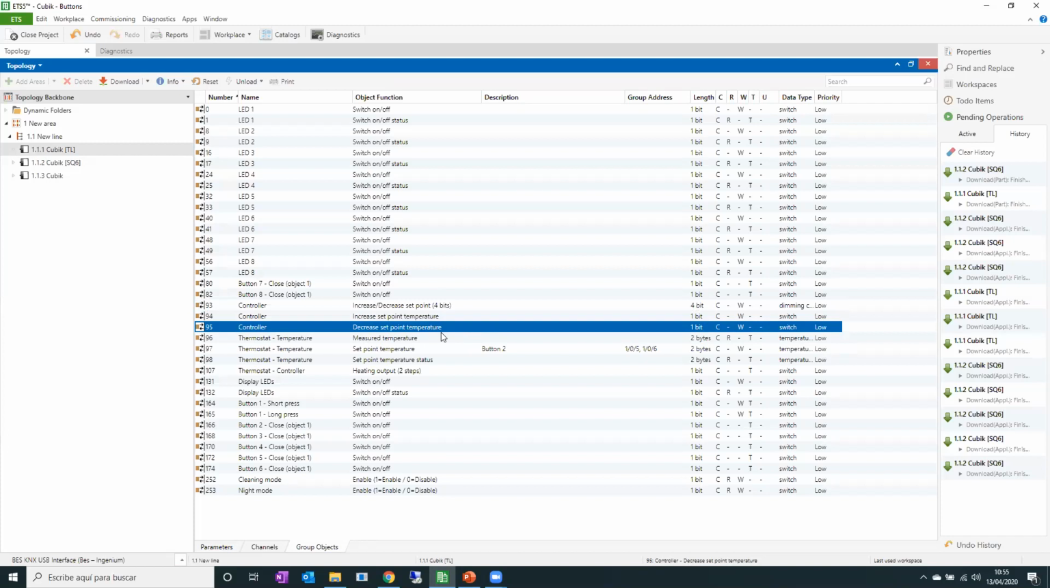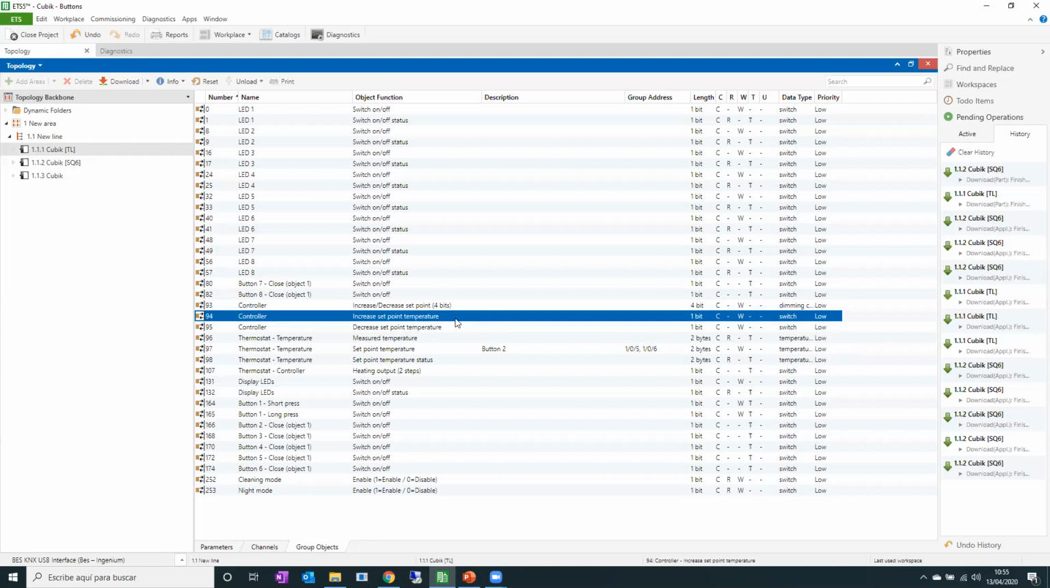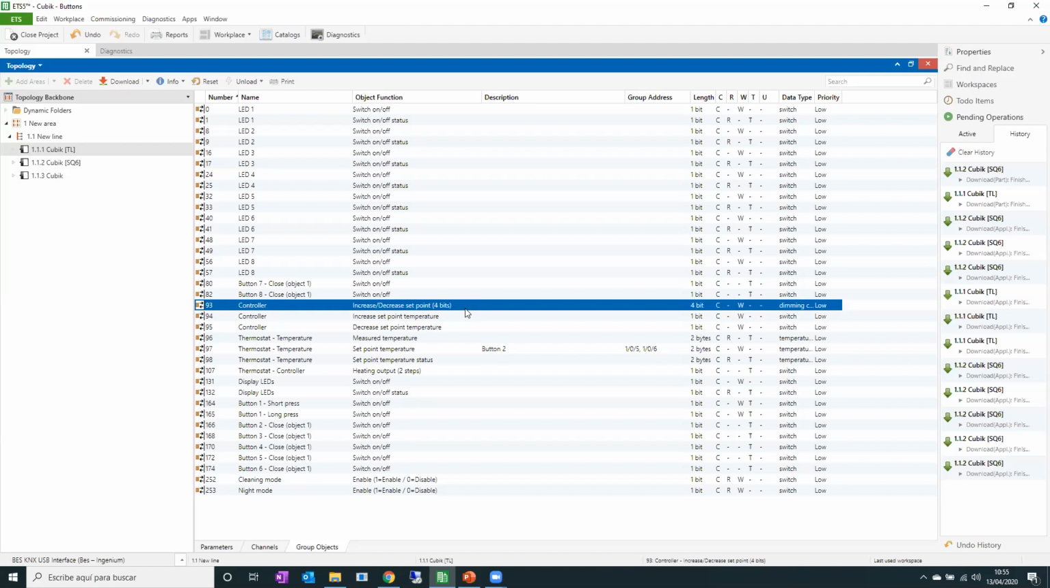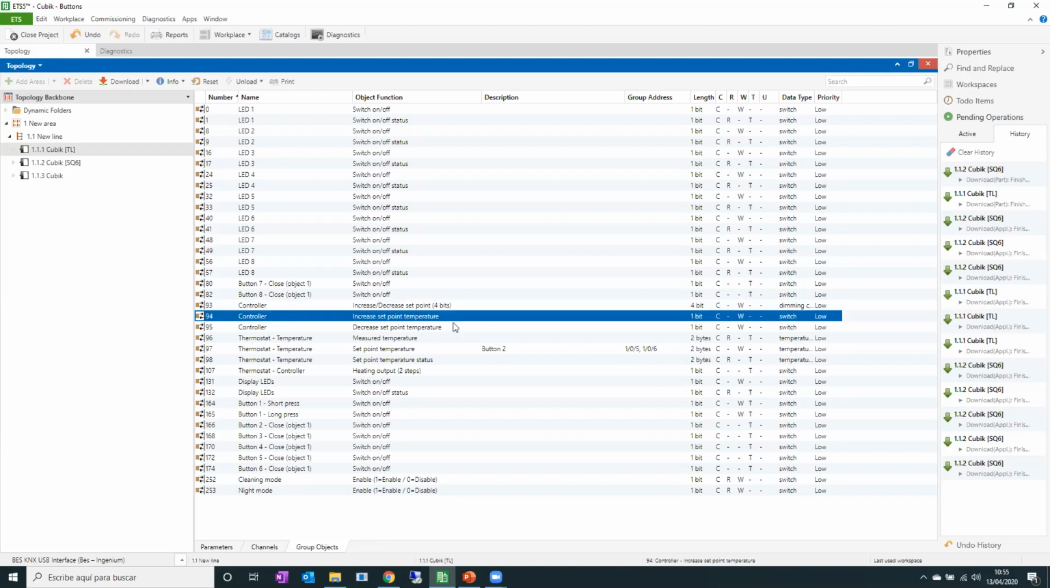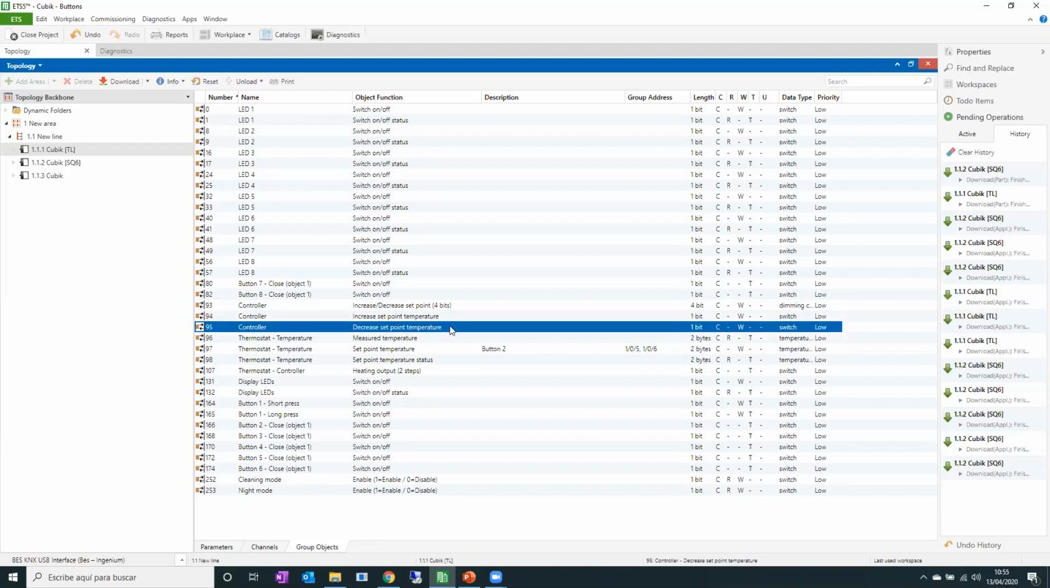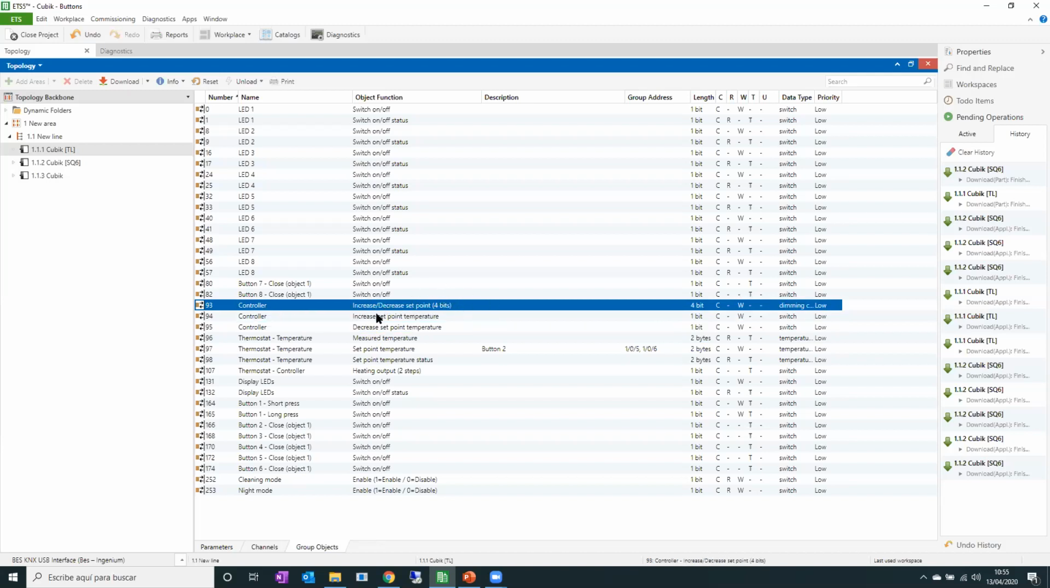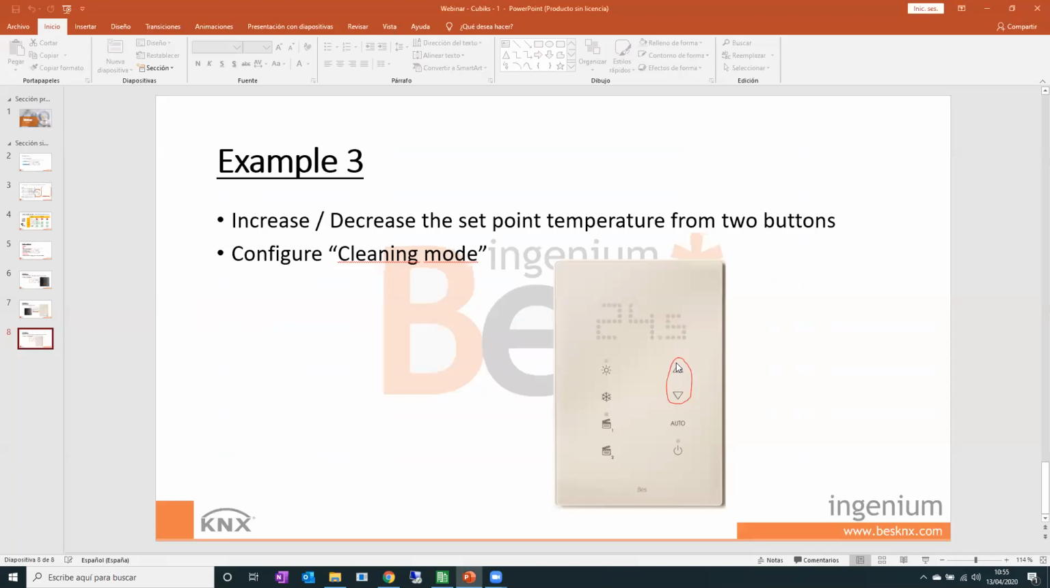Okay, it will decrease by 0.2 degrees each time you send a 1 here. And here you will make a continuous change in the set point. So we will send with a short press in the buttons a 1 to this communication object or to this communication object, and with the long press we will make a dimming in this communication object. We will use, as you see in this image, the button number 2 and the button number 4.